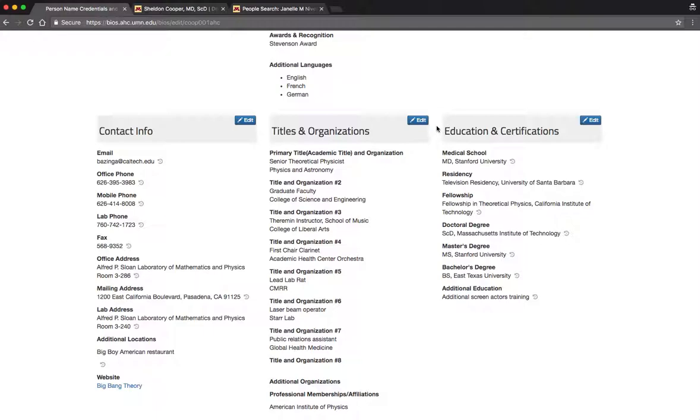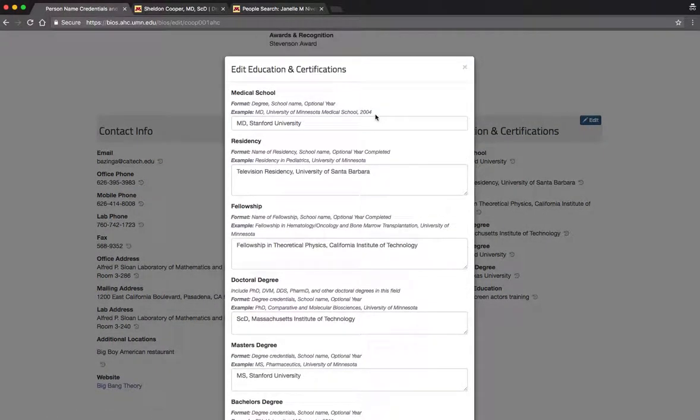So that's the most important thing on that section. The most important thing on the education and certification section is that you should be putting in credentials of the degree, followed by a period, and then where they went to school. In this case, we have MD, Stanford University. We made up a residency name here, television residency, University of Santa Barbara.